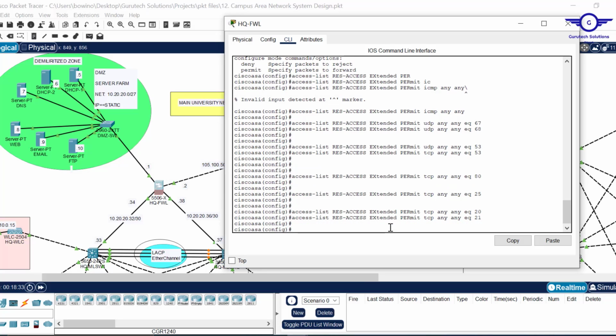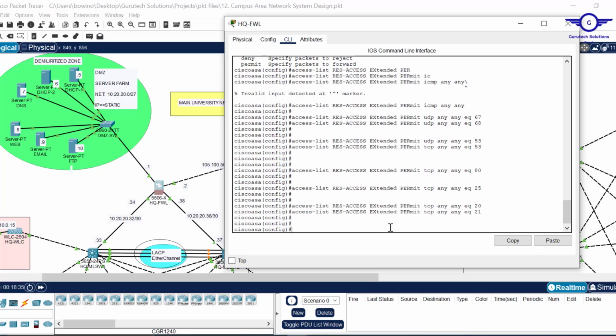So we're done creating inspection policies to allow access to these resources. And the most important part now: we've created the inspection policy, now we have to put it into effect. To do that, we have to bind it to the interfaces, for example DMZ and outside. We want this inspection policy to be applied when traffic is going out to the DMZ or outside.